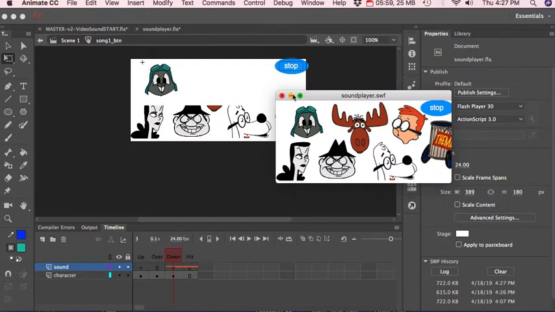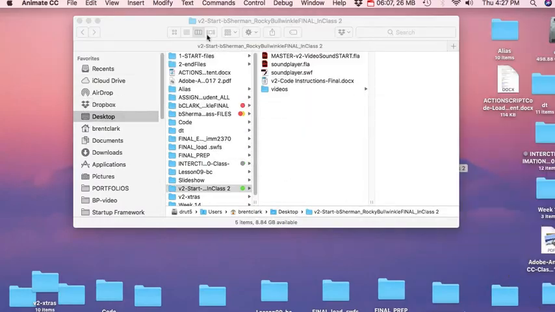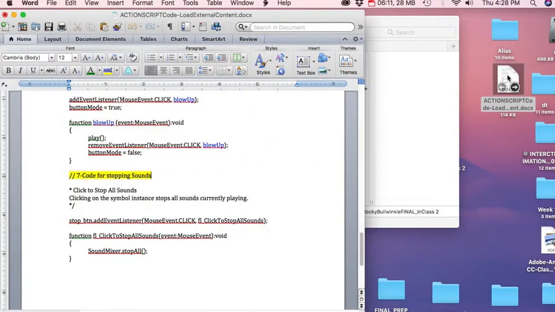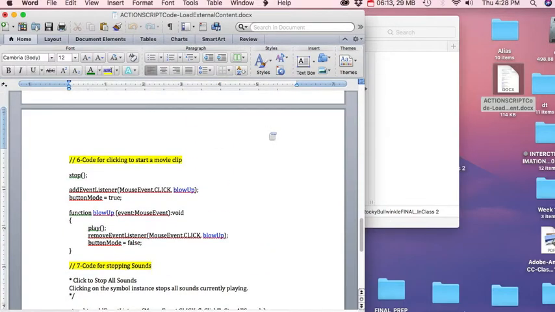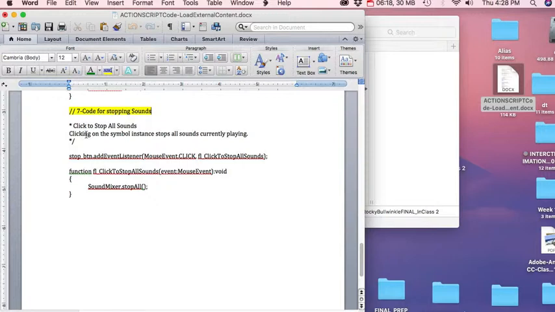Oh, and now I want to add some code so I can stop. I already have a stop button started. Let's see if I can find the action script, which I think is this one. Yes, and I'm going to put this in our week 13 folder. At the very bottom, number 7, I'm going to select this code. This is for stopping sounds. I'm just going to copy and paste this over.